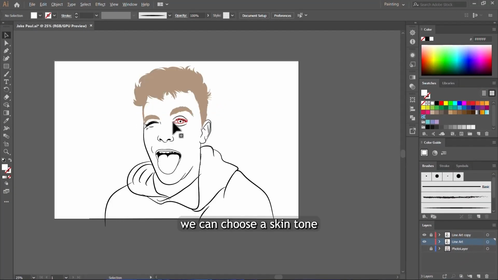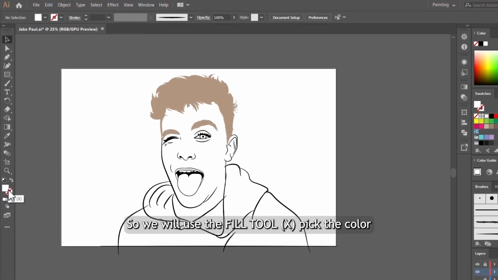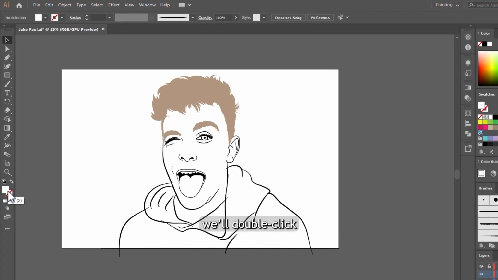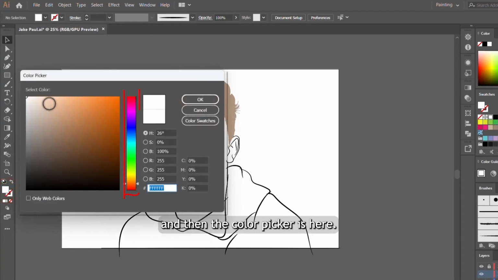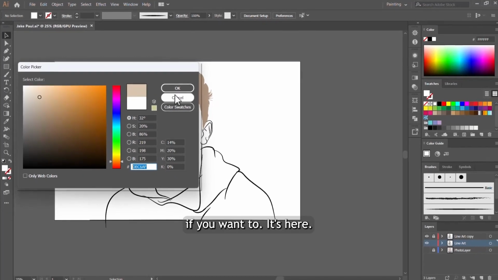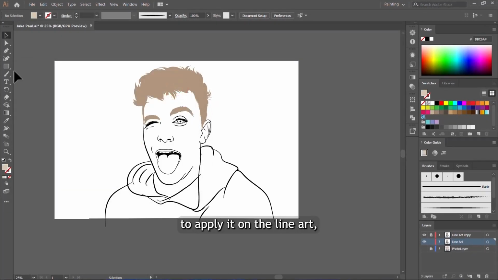So now we can choose a skin tone to apply on this line art. We will use the fill tool to pick the color. We'll double click on the fill tool like this, and then the color picker is here, and you can use the slider to move up and down on this bar here. So I'm going to choose this skin tone for this guy. This one here is good. If you want to copy the same skin tones that I'm using, you can always copy the code if you want to. It's here. Click OK.